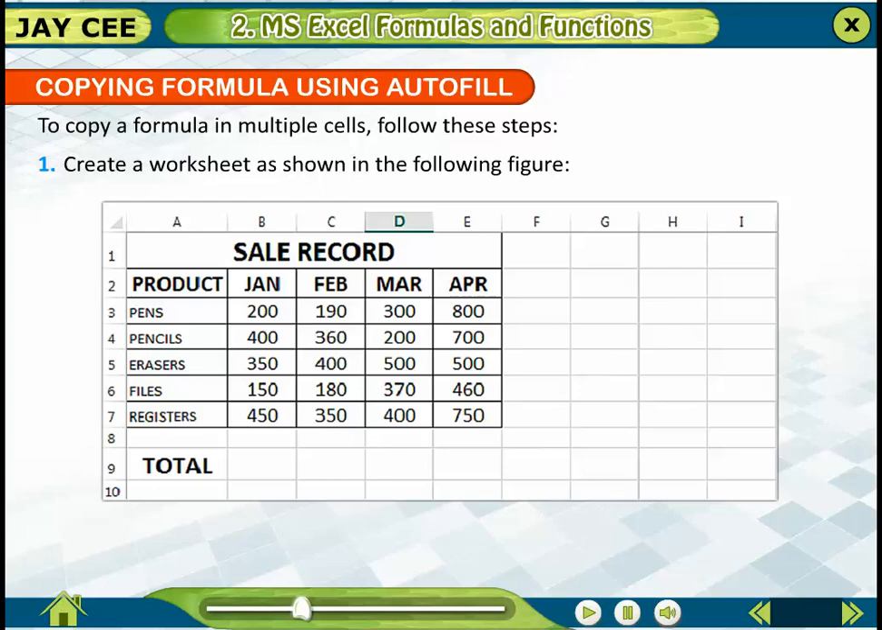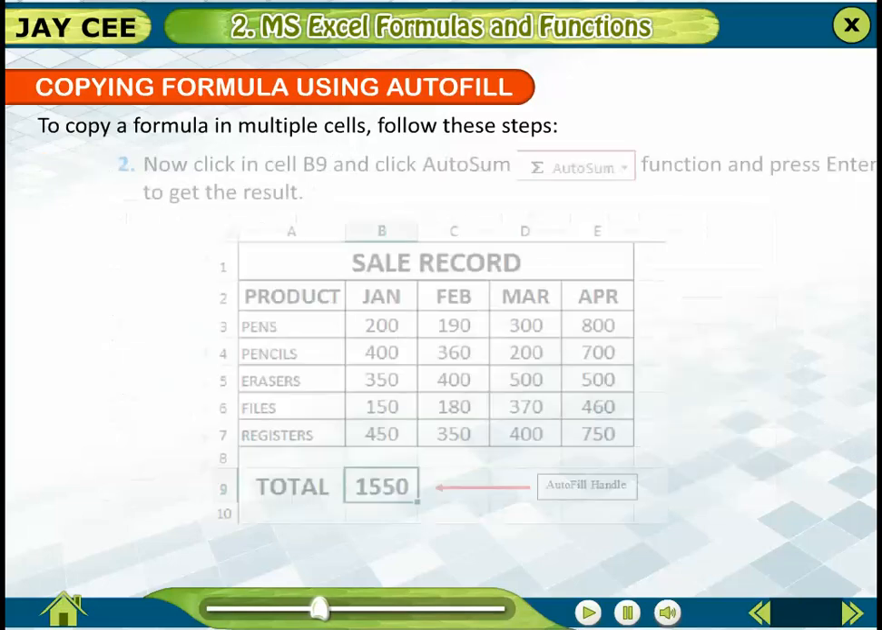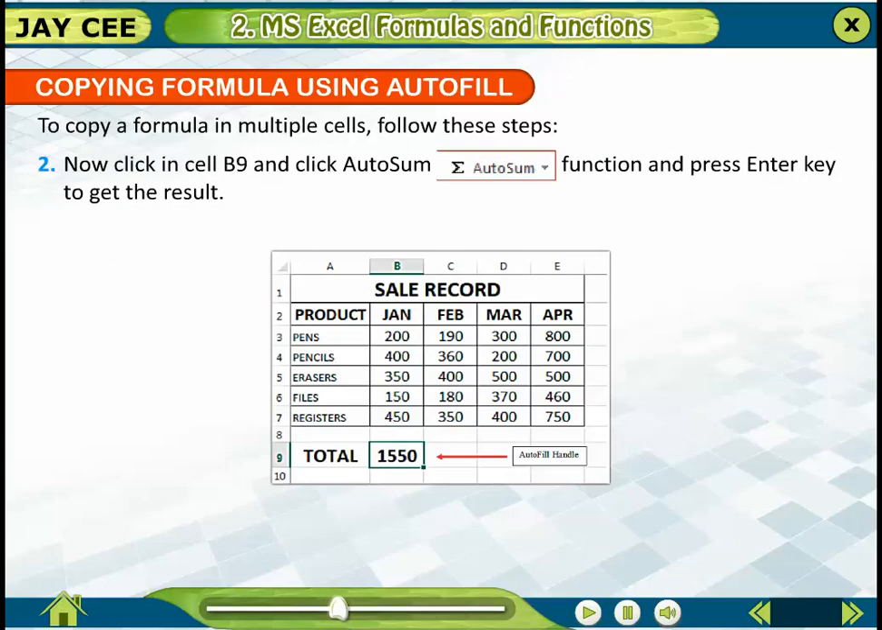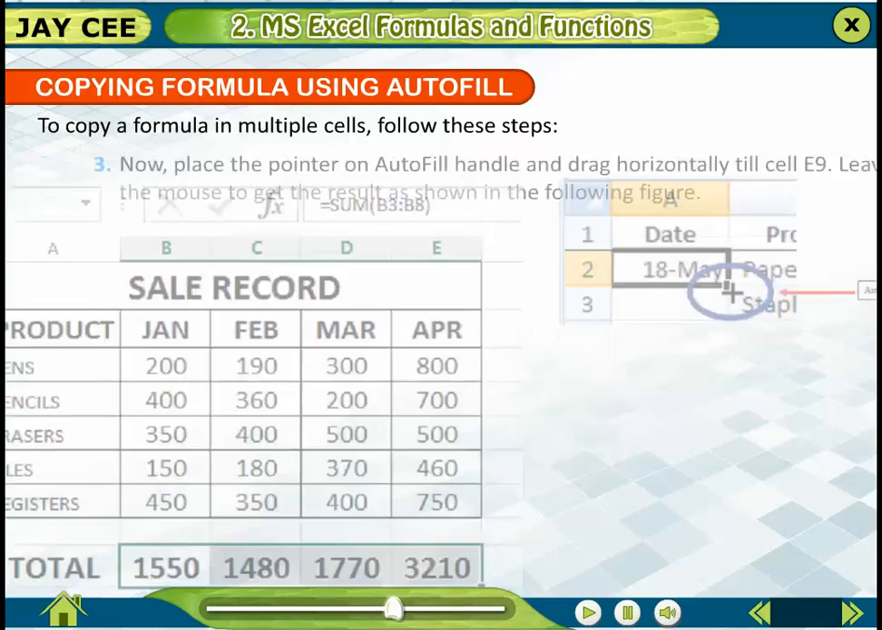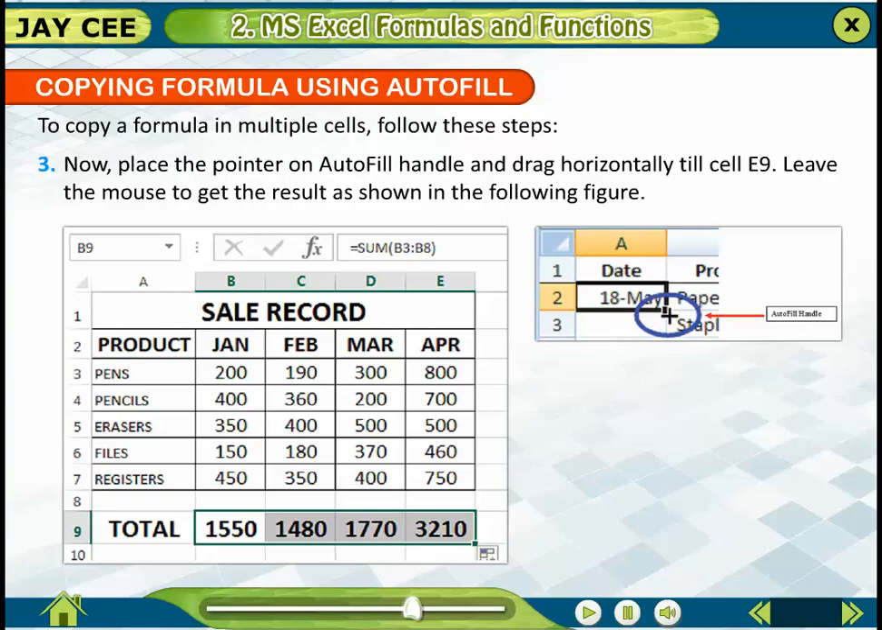Copying formula using autofill. To copy a formula in multiple cells, follow these steps. Create a worksheet as shown in the following figure. Now click in cell B9 and click the Auto Sum function and press the Enter key to get the result. Now place the pointer on the autofill handle and drag horizontally till cell E9. Leave the mouse to get the result as shown in the following figure.